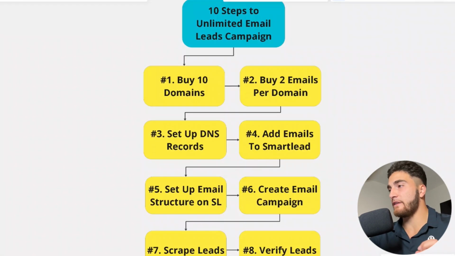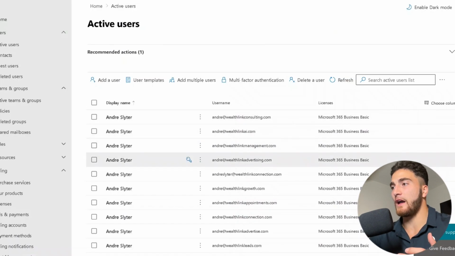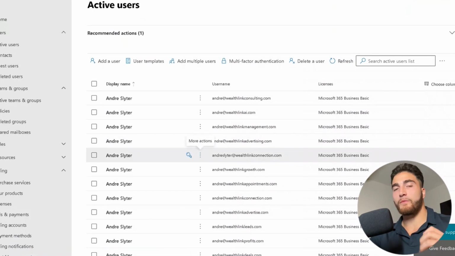Now, after you buy 10 of these domains, then you want to go into, we use Microsoft 365, right? Then you want to buy 2 emails per domain. Now, it's really crucial that you only buy 2 emails per domain because each domain can only take around 70 emails per day. So if you buy 3 emails per domain, then you're not going to be able to send as many emails per email. I know it sounds a little confusing, but you're going to understand later on in this video, right?